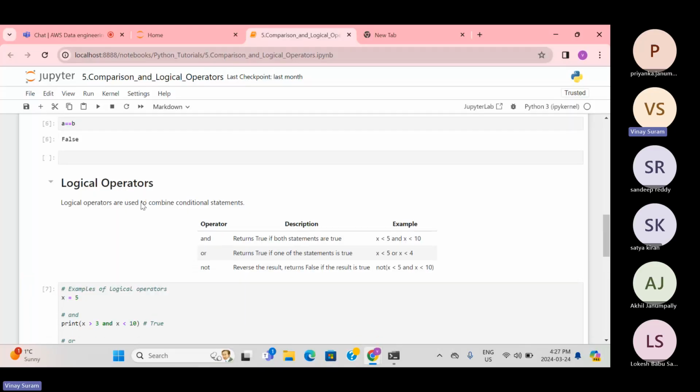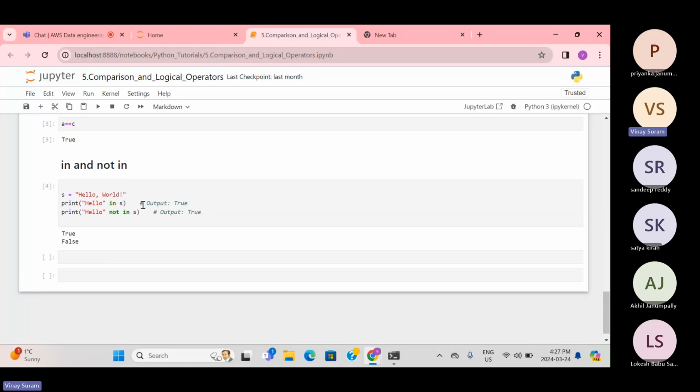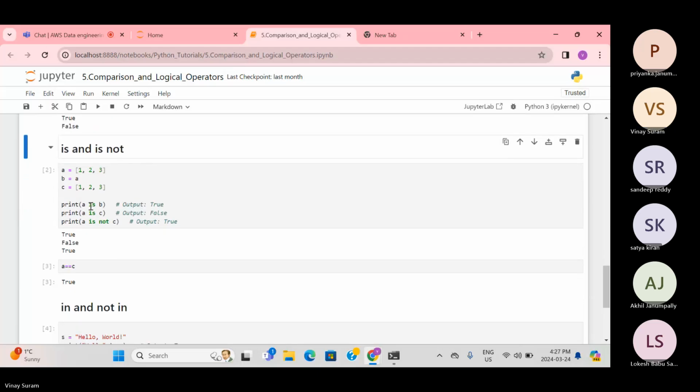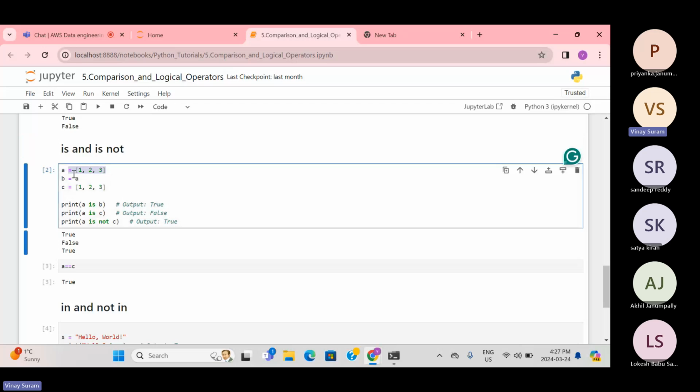So this is all about logical operators: and, then, is, and is not. We already discussed this previously, but again I'll be explaining. A equals 1 2 3, and B equals A, and C equals 1 2 3, and then A is B. Basically, we are writing A equals 1 2 3, B equals A.